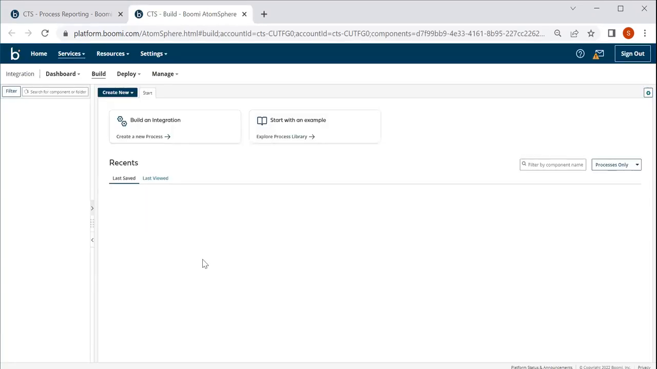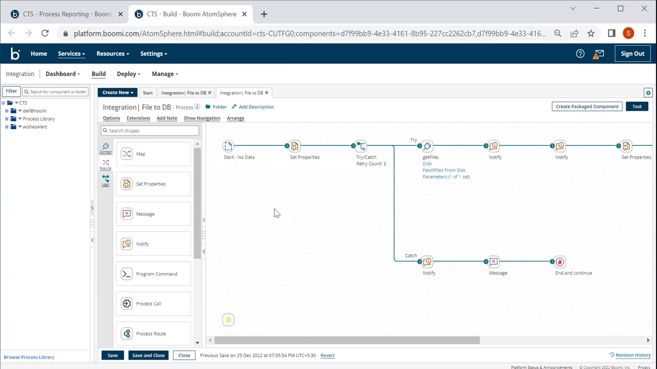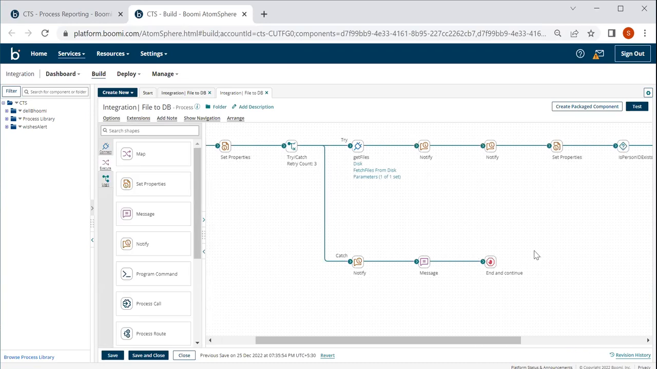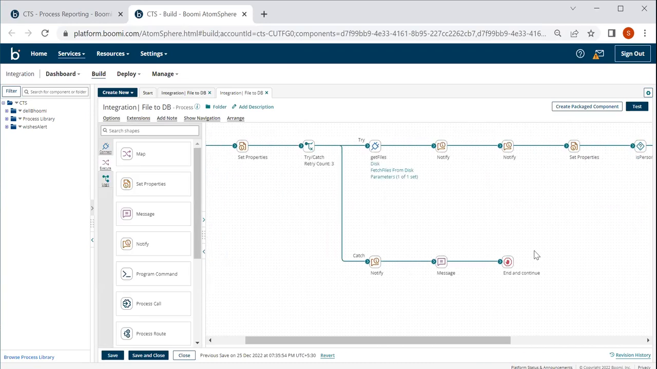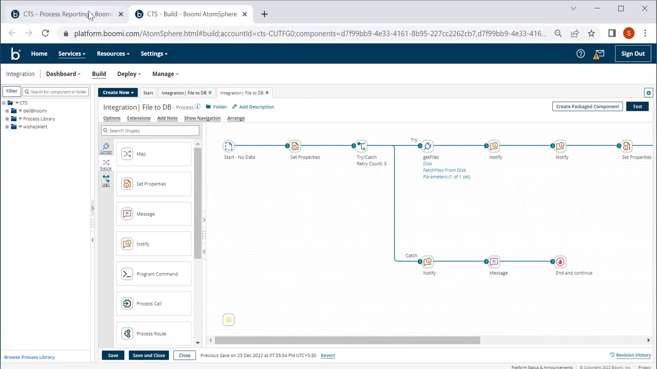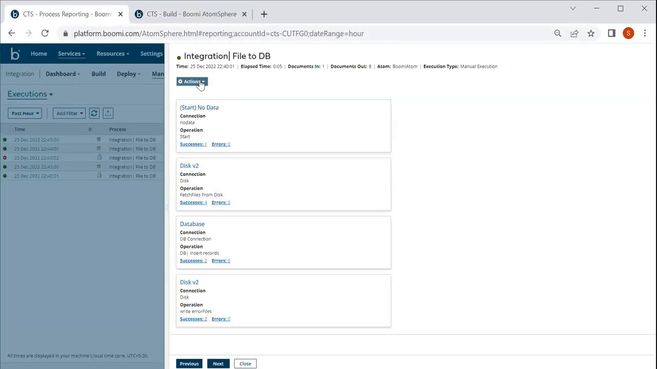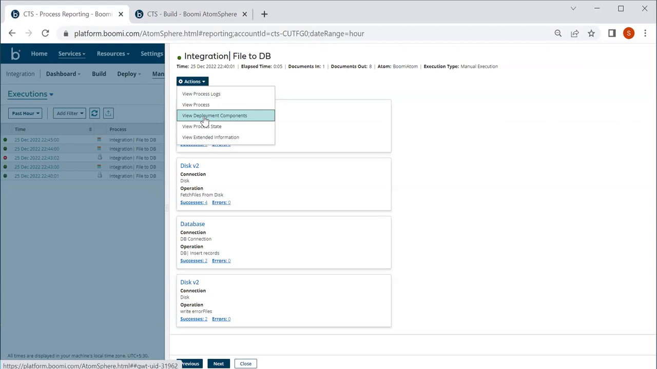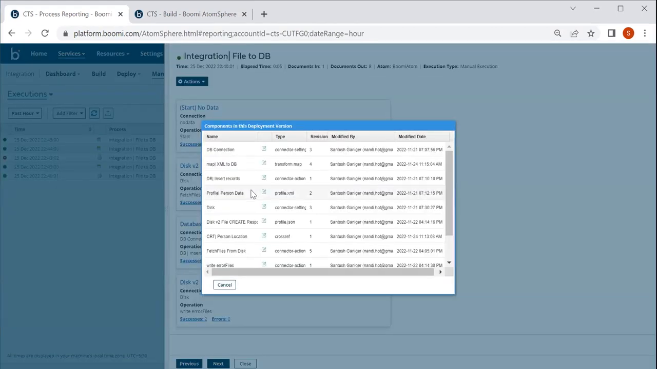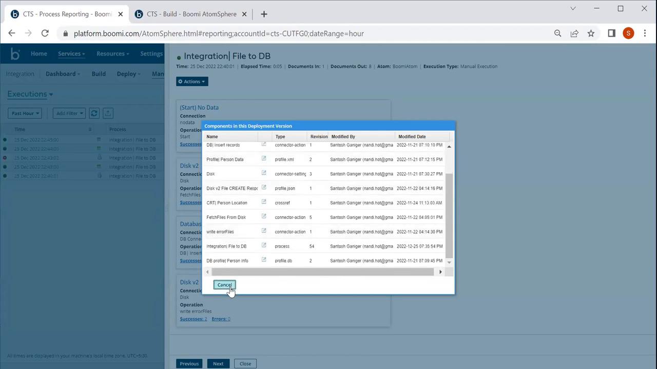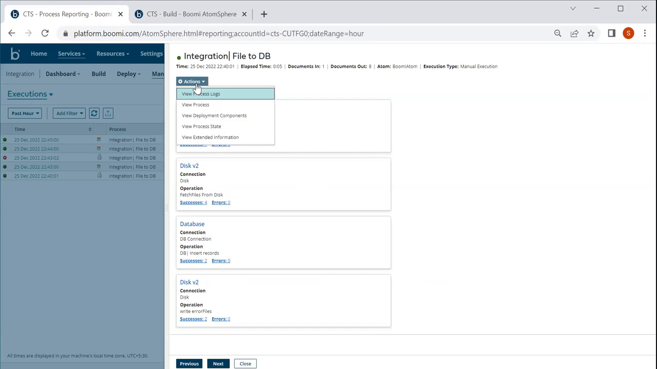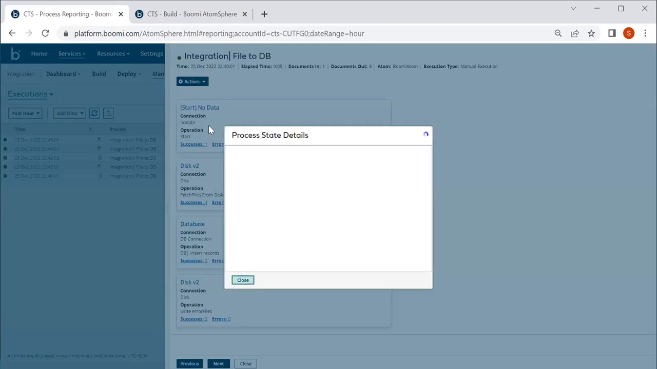View process, it will directly take you to the build tab. It will show what process we are monitoring now. This is the process. Okay. View deployment components. So these are the components we have used in our process. View process state.